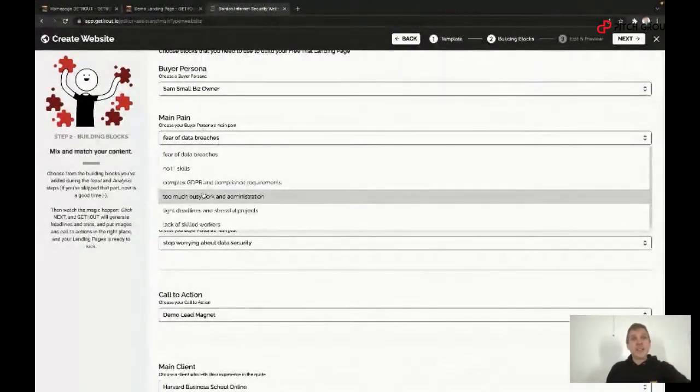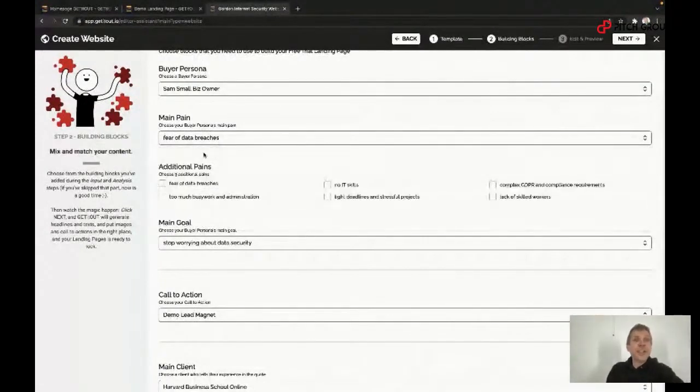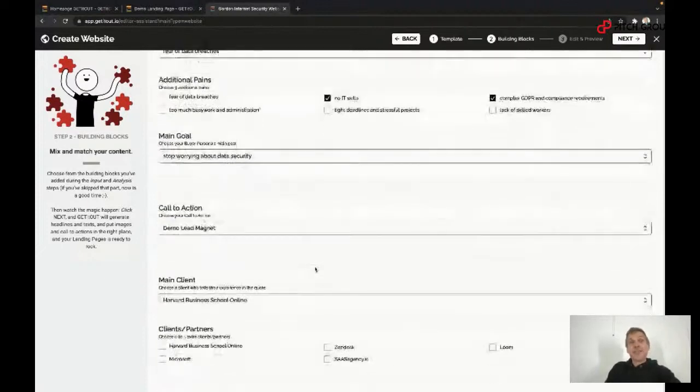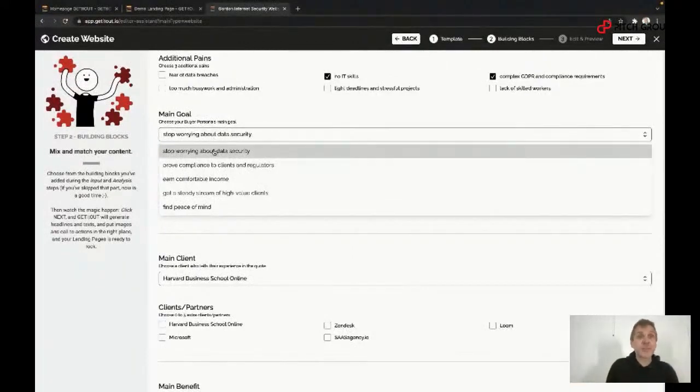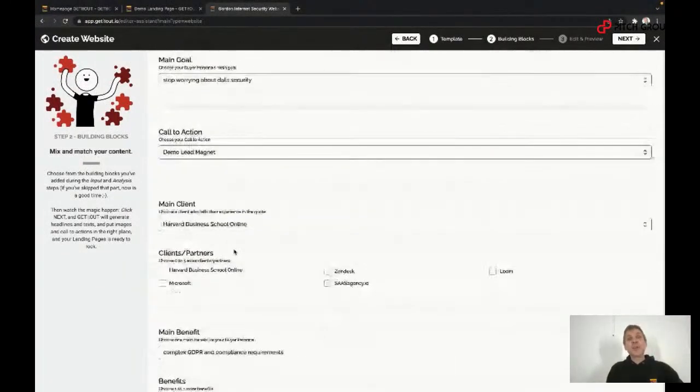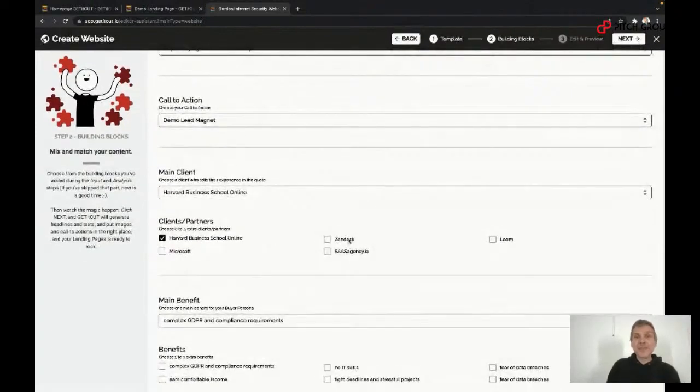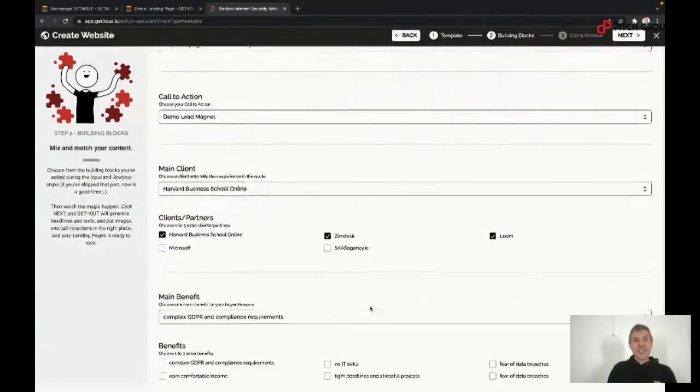Well, let's take, in this case, his number 1 challenge, fear of data breaches. Okay. And on that landing page, we can even feature or address more pains, like he's got no IT skills, or there's like these annoying, complex GDPR requirements that we all are sort of struggling with. Okay, so what main goal does this antivirus tool help with? Well, it comes from the buyer persona. Let's stop worrying about data security. So we're going to go into more details later, because I finally want to show you how this turns out.